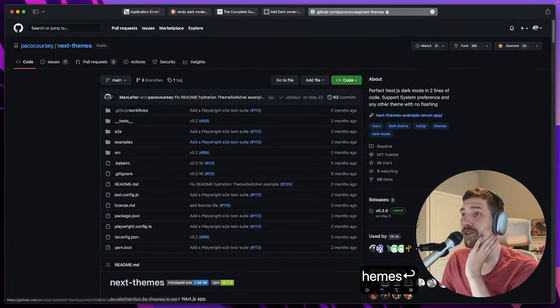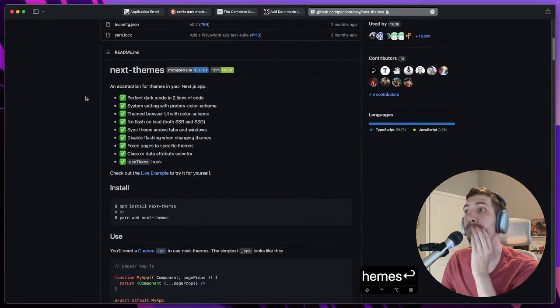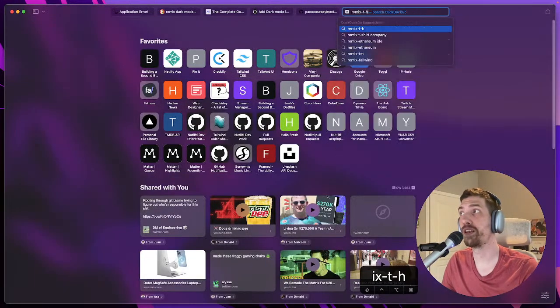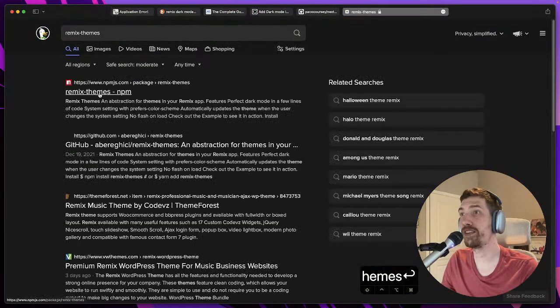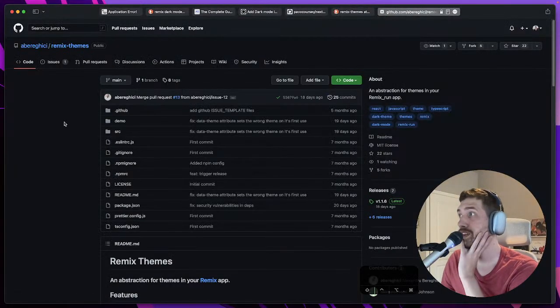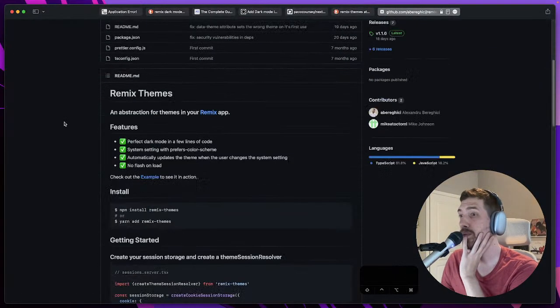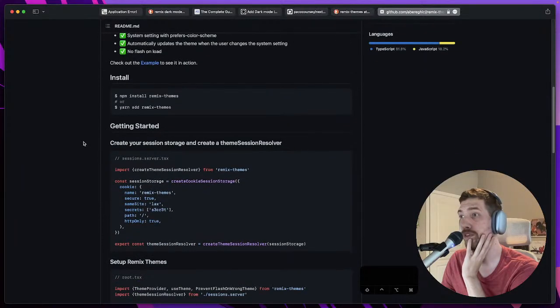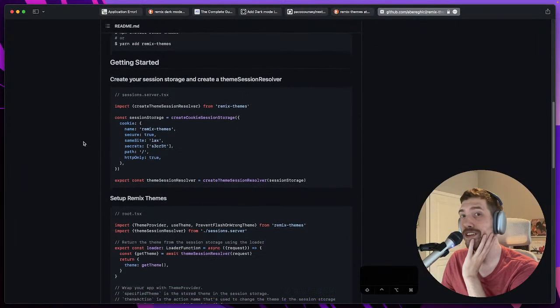So I've used this before. It's already starred. Dark mode in 2 lines, prefers-color-scheme. I wonder if this would work server side. This wouldn't work as well, like remix-themes. Let's see if we get lucky and someone created a similar project for themes. Perfect dark mode with a few lines of code, system settings automatically update, no flash on load, read the examples. I say we do this, guys.